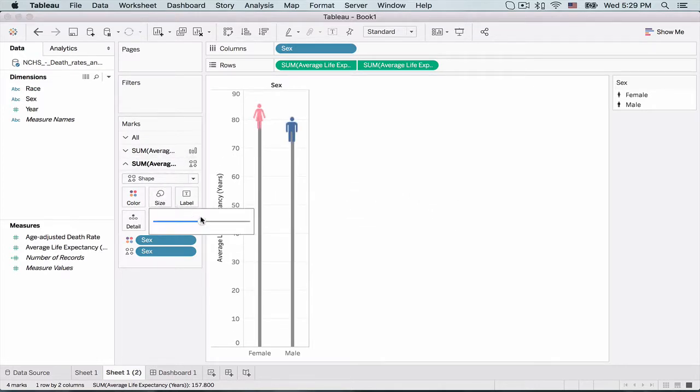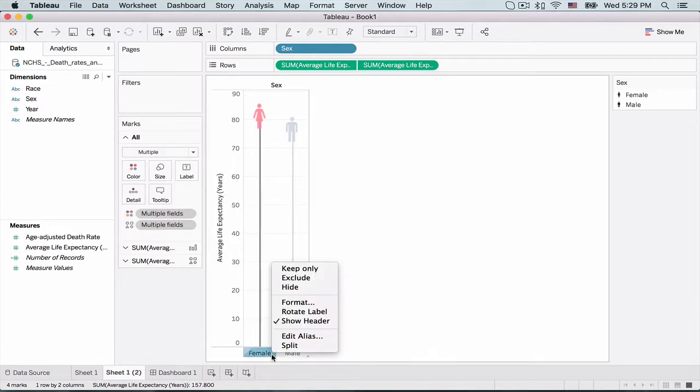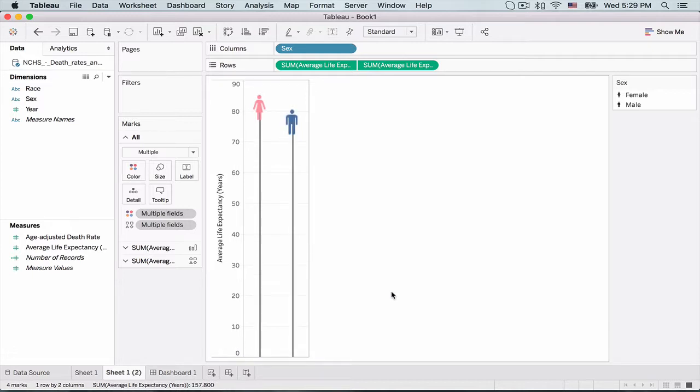I could obviously increase the size of these icons, and similarly, I could go back to this column and thin it out a bit more. Now we don't need the data on the x-axis because our images are so informative. So let's remove that. Now let's see how this looks side by side.